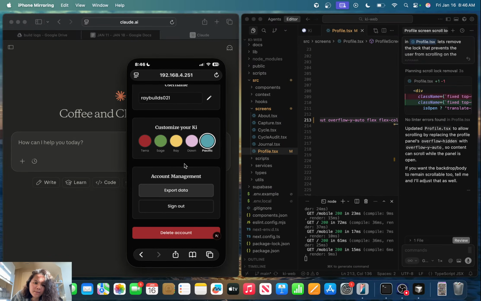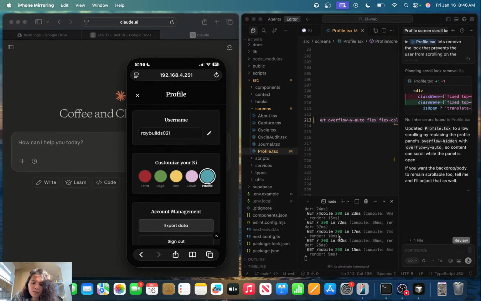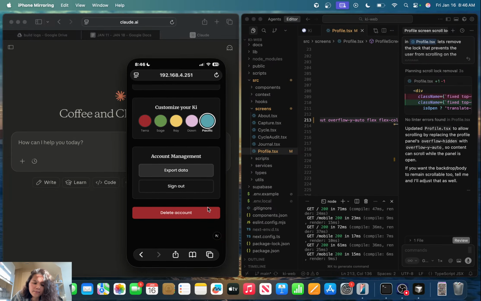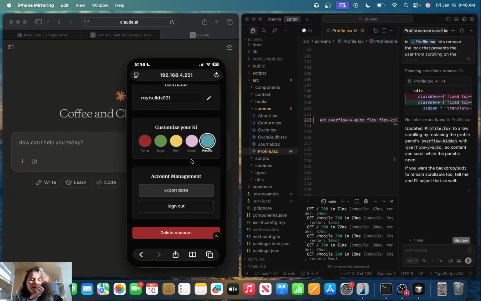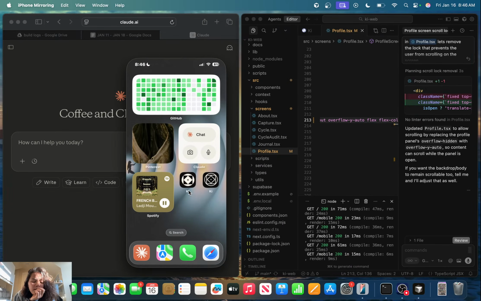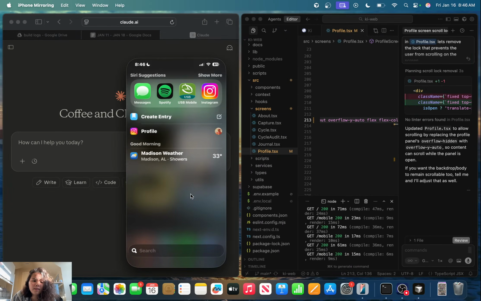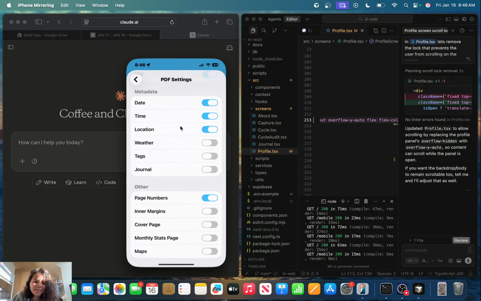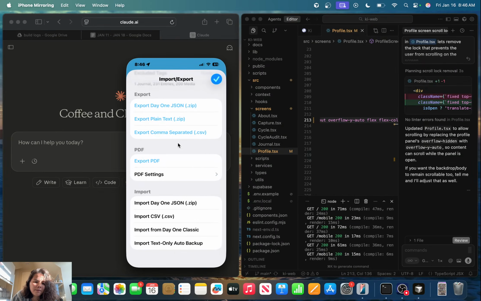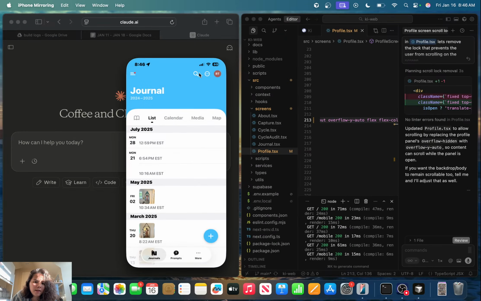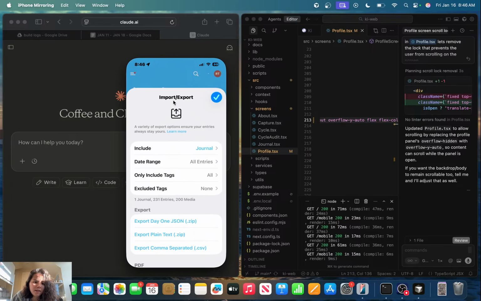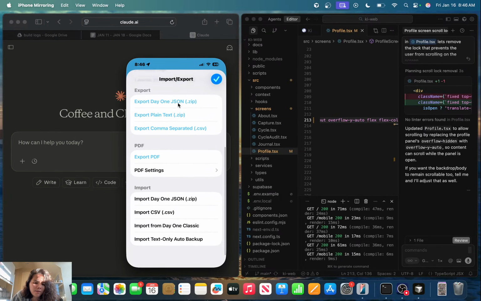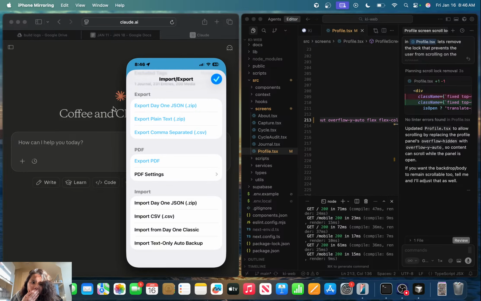So we want to build out the export data functionality. I'm trying to think. I kind of like navigating my phone like this. In Day One, they have a bunch of export settings, so you can export data and then have all these options. I think this is going to be super fun.